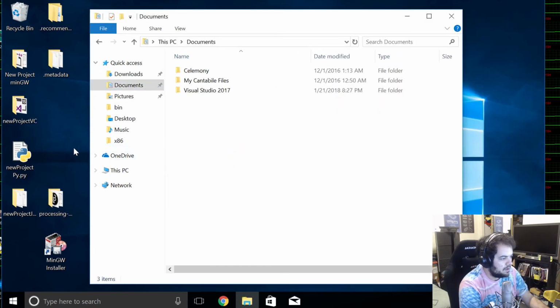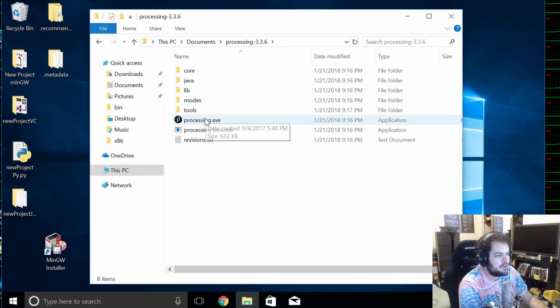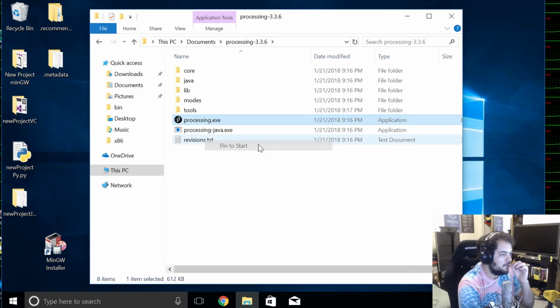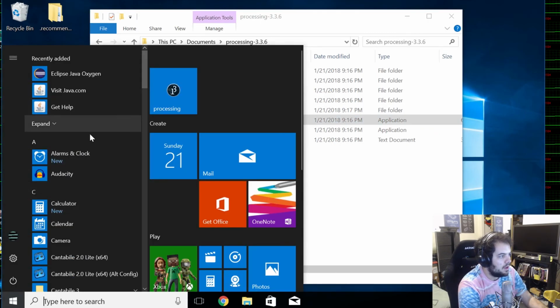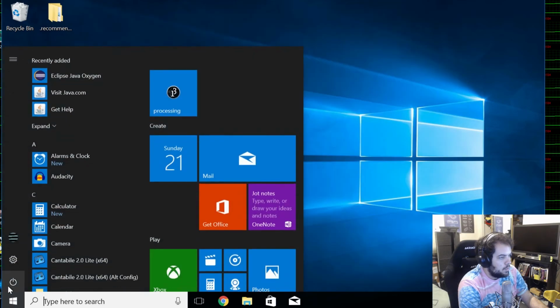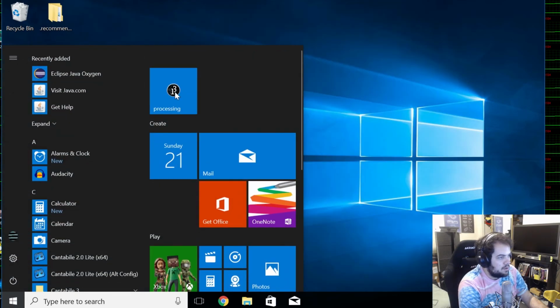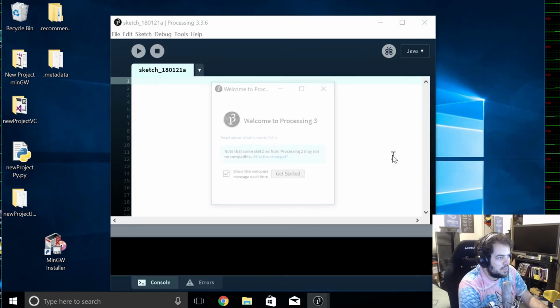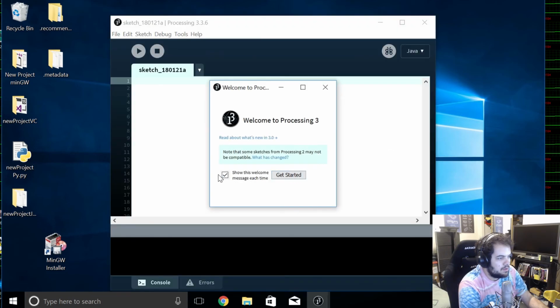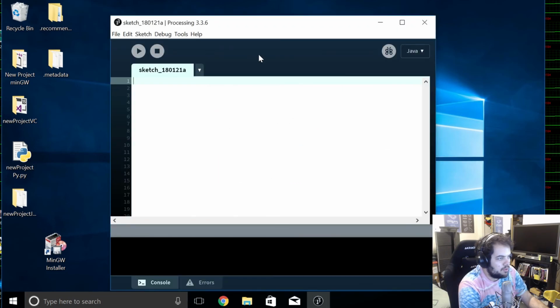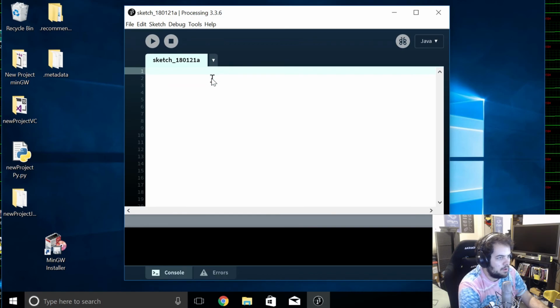When it finishes extracting from its zip file, I'm going to drag it into my documents folder. You don't need to do this. I actually keep a version of Processing on my desktop almost all the time. I'm going to pin it to my start menu, and it should be here. There we go. When it's installed and in place, you can open up Processing, go ahead and click run, and you should be greeted with this text box, which you can have it not show up if you'd like, and this window for code. Now I'm going to start a short program right now.